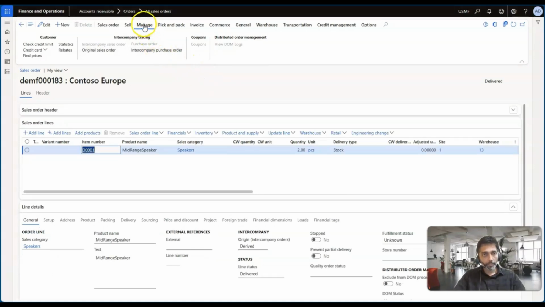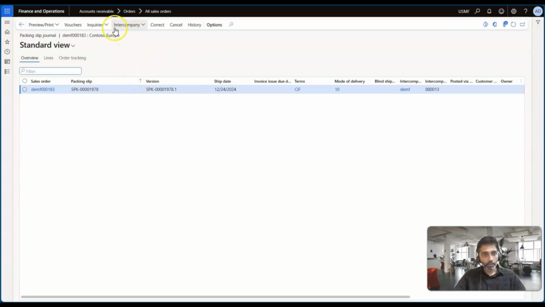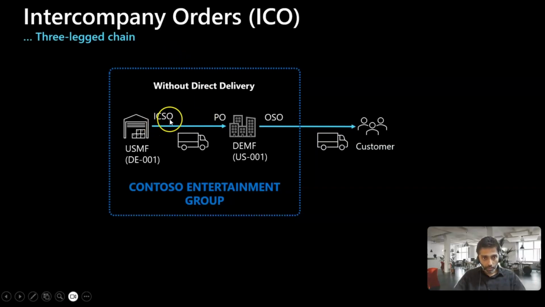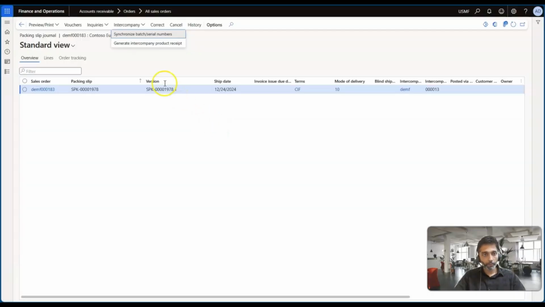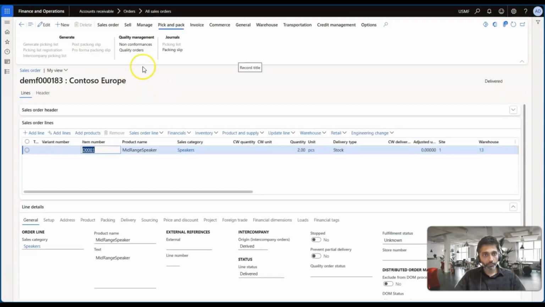How can you do that? For example, if you go to pick and pack, under journals you have the packing slip journal page, and on the top you can see there is an option called intercompany, right? So you can generate the intercompany product receipt. In the intercompany sales order, you completed the packing slip. Now inside the packing slip journal, you are trying to complete the product receipt for the purchase order. So let me click on generate intercompany product receipt, because we have all the related data using which we want to complete the product receipt. So in case you want to do that, you can do it directly from the intercompany sales order itself.